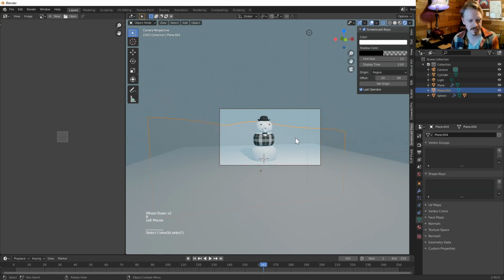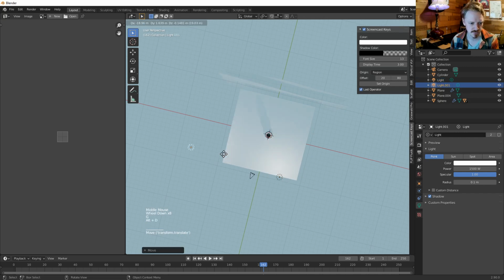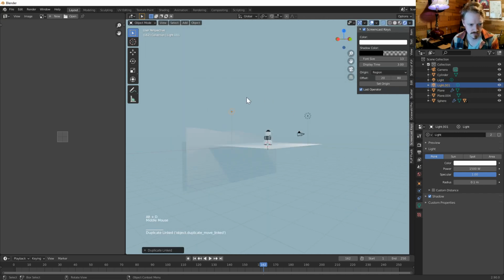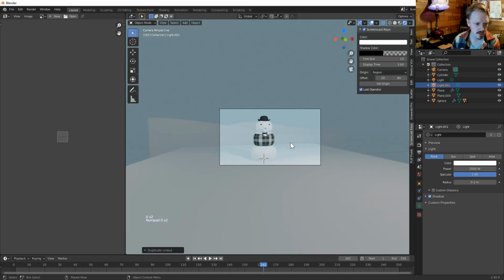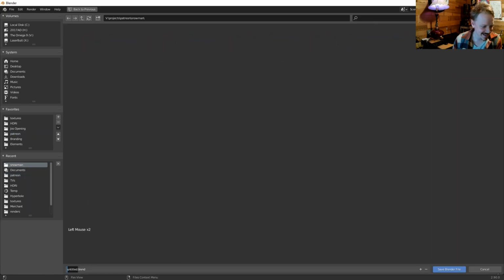I want these to be brighter. Maybe I could make them a little bit emissive. I think also just this light needs to be a little brighter. Maybe we add 2 lights, you know? 2,000. Cool. That's looking good. Oh, gonna save. Definitely gonna save. Saving the snowman.